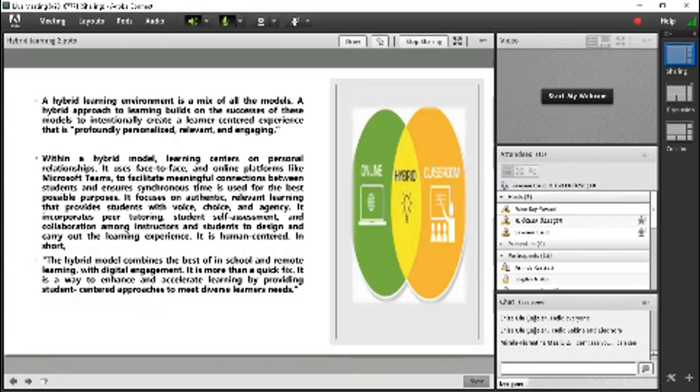Now, a hybrid learning environment is really a mixture of all the models that we have seen earlier. A hybrid approach to learning builds on the successes of these models to intentionally create a learner-centered experience that is profoundly personalized, relevant, and engaging.